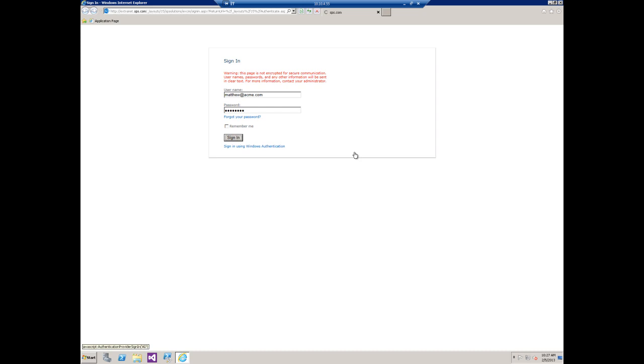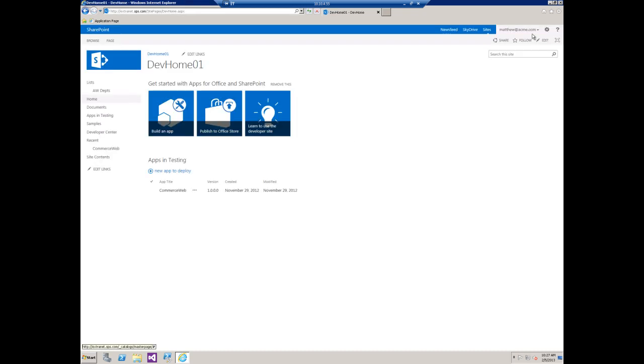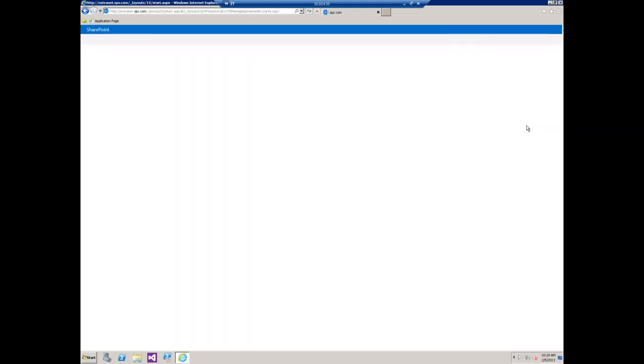Do my password, click sign in. Okay, great. So now we're signed in as Matthew at acme.com. And if I go to the gear, I actually see two additional options here, invite users and manage accounts. So let me go to manage accounts.